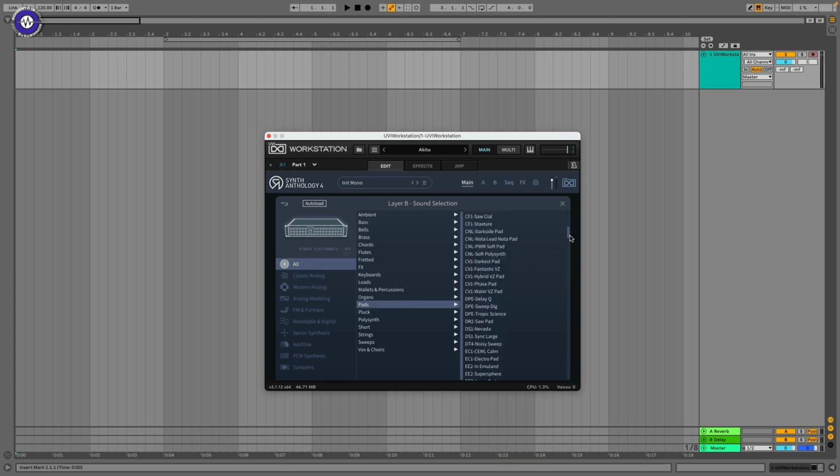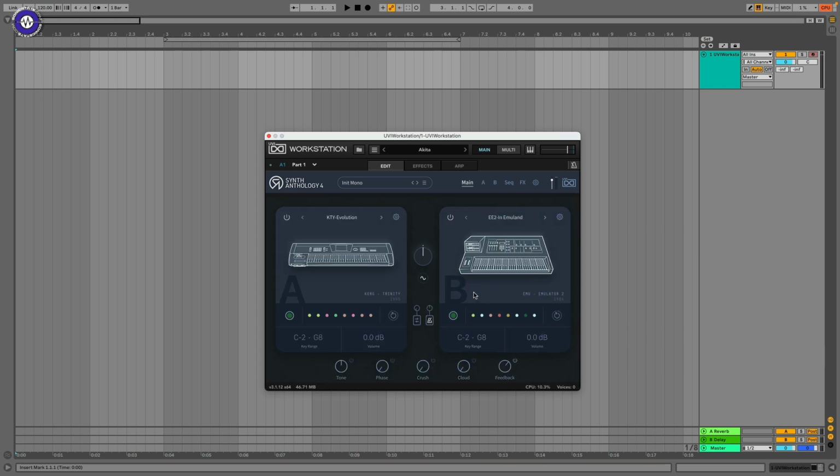And there's one in here that I'd particularly like to use, which is an emulator sound. So I'll bypass this for a second. We can just listen to this on its own. What a luscious pad, and from 1984 and everything.